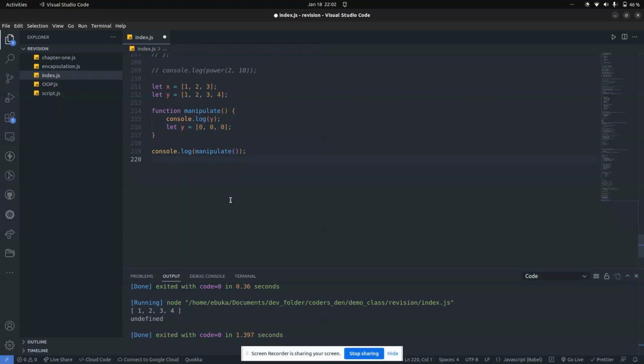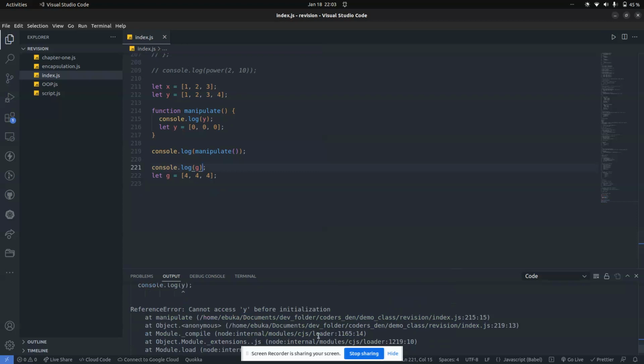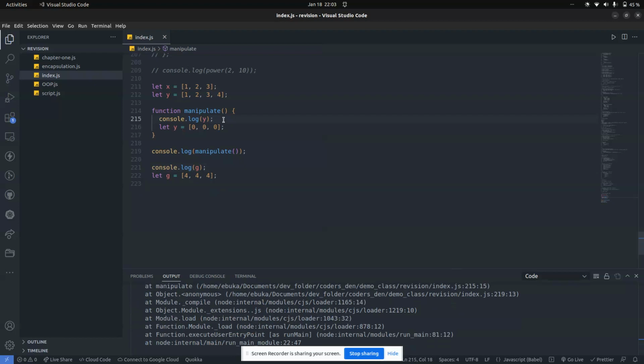The error you're going to get is the same error when you try to do something like this. Let g equal 4, 4, 4. I do console log of g here, so you're going to get that same error, cannot access g. Let me comment on that. It's basically saying that at this point, it does not care about this y again. It's not dealing with the y inside, but this y is declared after it is being called. So that's where the error is coming from.